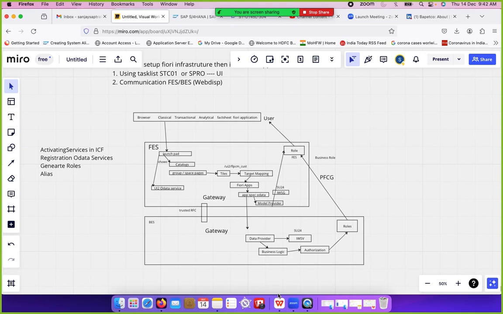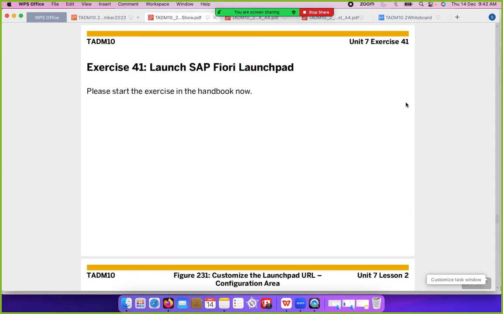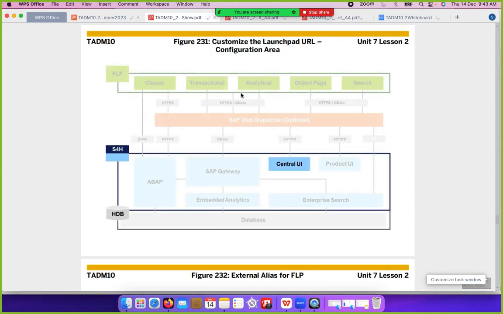So now we will start our today's topic. Yesterday we completed till exercise number 41. So first slide here it is, customize the launchpad URL. So how can you customize the launchpad URL? We can customize the launchpad URL like what things you want to see in the URL.